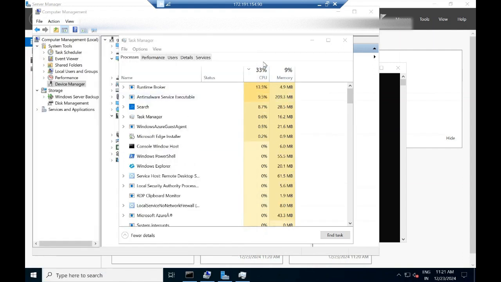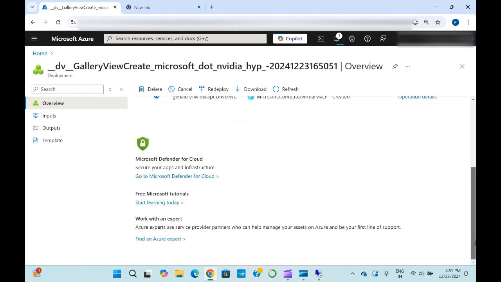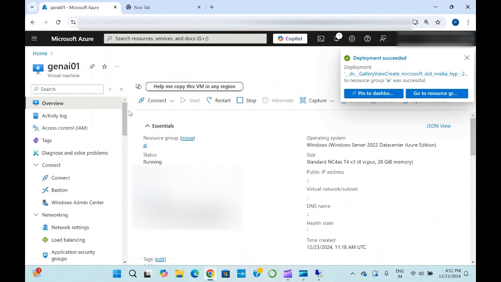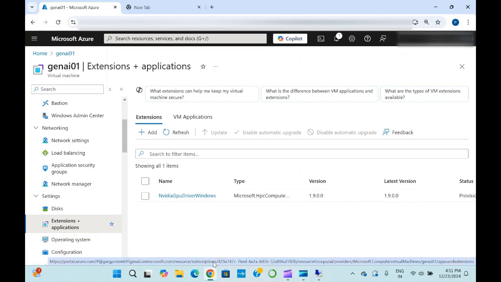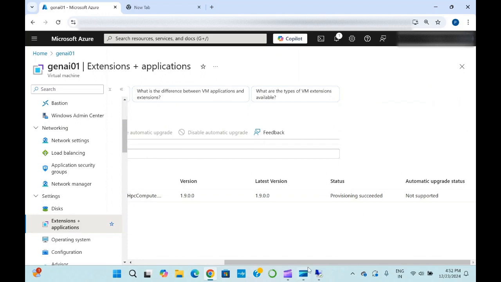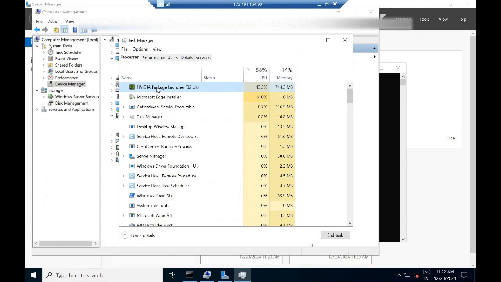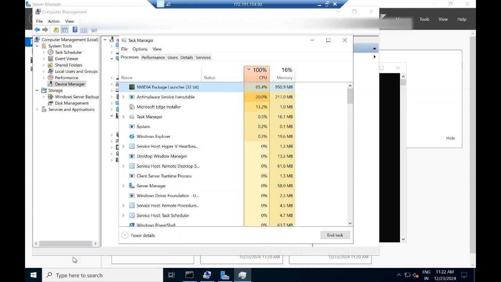Okay, it will take some time. This deployment is created. Okay, go to GenAI, deployment succeeded. Now it will take some time for the installation part. You can see that our GPU driver for Windows deployment is succeeded. It will depend solely on our machine. You can see this package launcher is there, so it will install the required drivers for our VM. It will take some time.